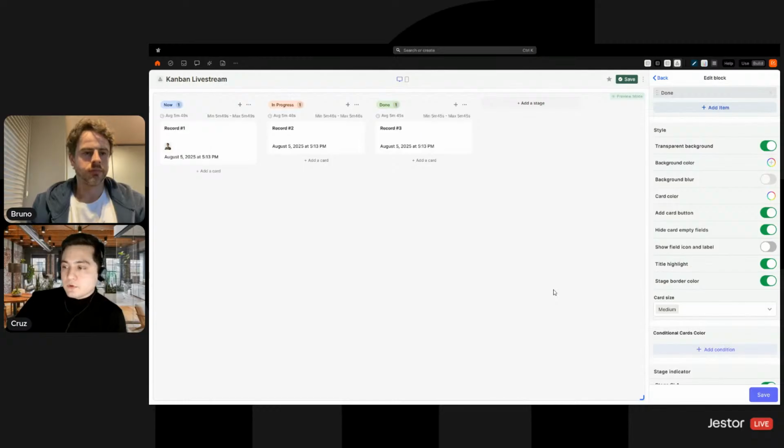Then we have some things which are not exactly aesthetic, but they are intended for changing the features, the functionalities of the Kanban board, right? So if I see this add card button, these are basically these plus icons that let me create a card directly to a stage, right? So if I toggle this off, you're going to see that I don't have the option to create a card here directly in this stage.